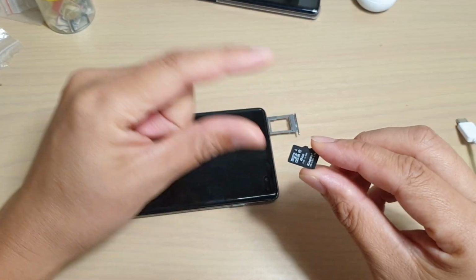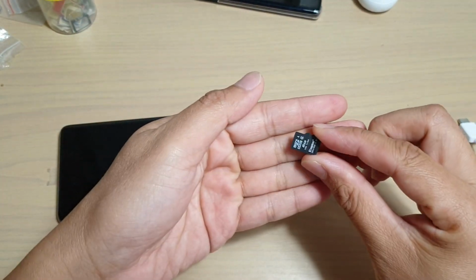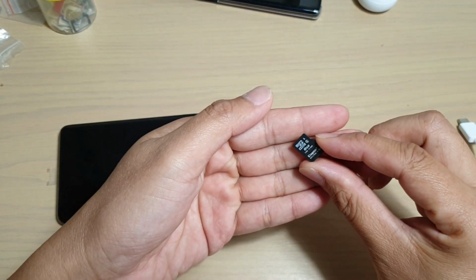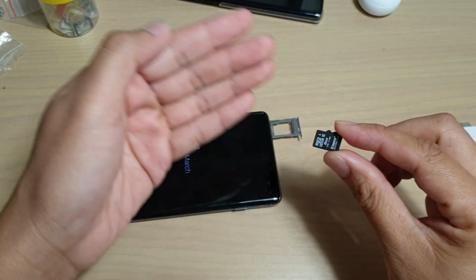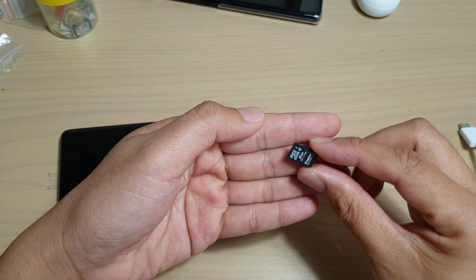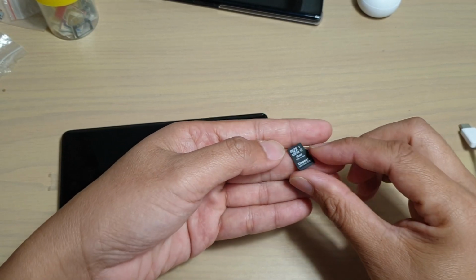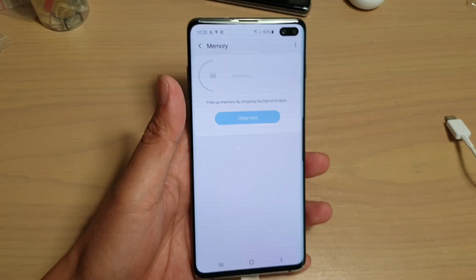So always make sure you get a high quality SD card. It's worth it to get a high quality SD card that has a good transfer rate, and it allows the phone to read the files faster on a good, reliable SD card.